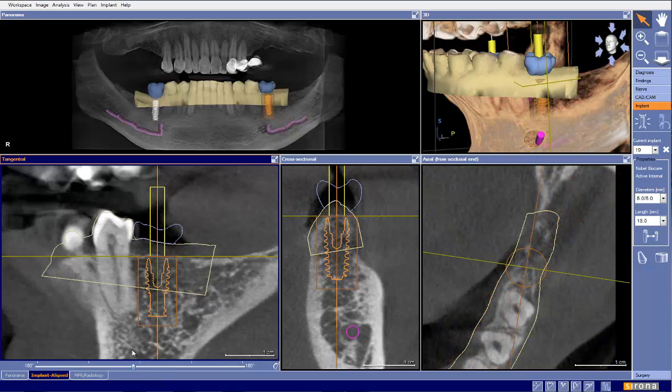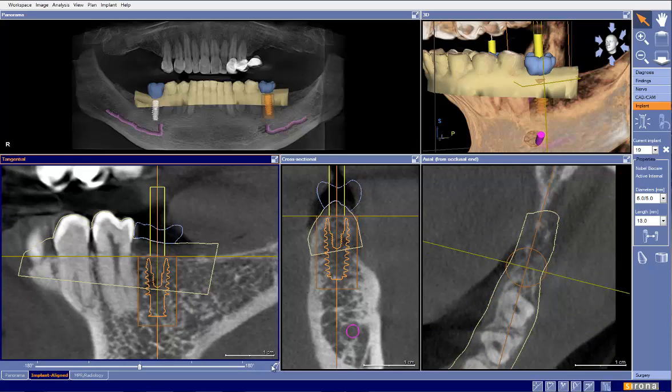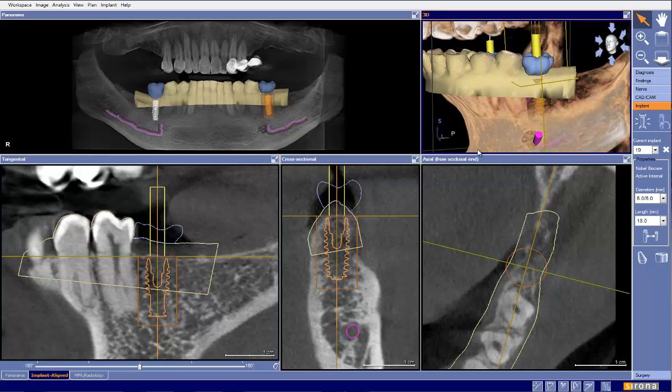So, this would be one of those game time decisions. But I would definitely go ahead and flap this back to make sure I have good visualization of everything that's going on there. So hopefully this was very helpful.